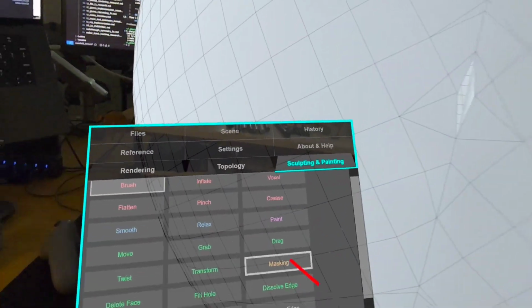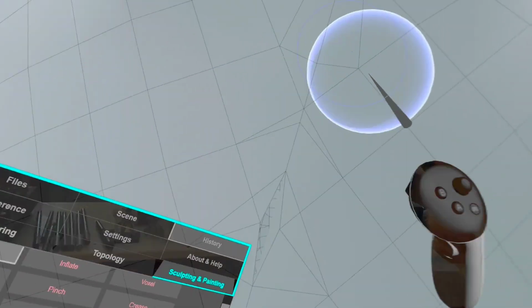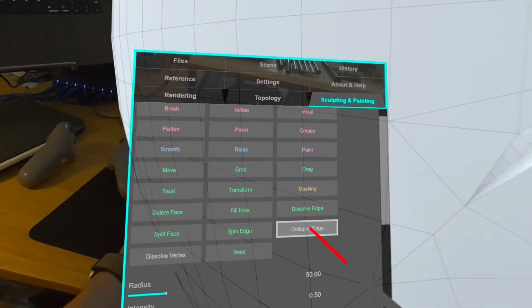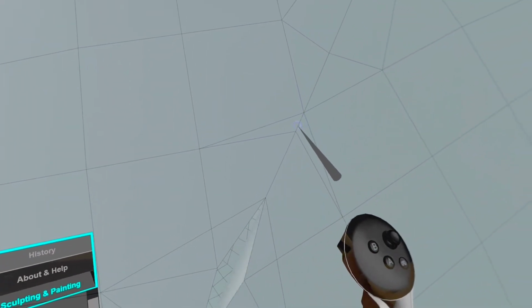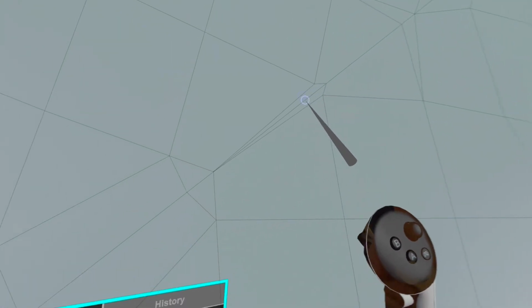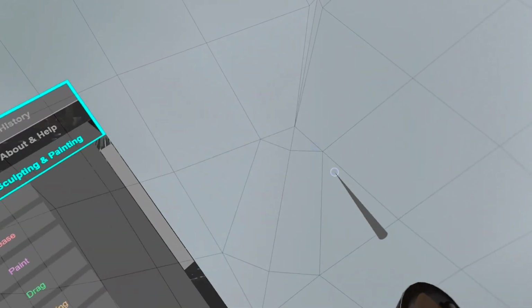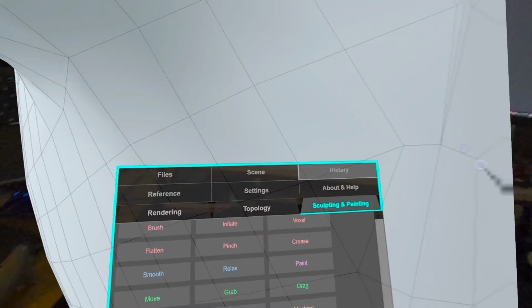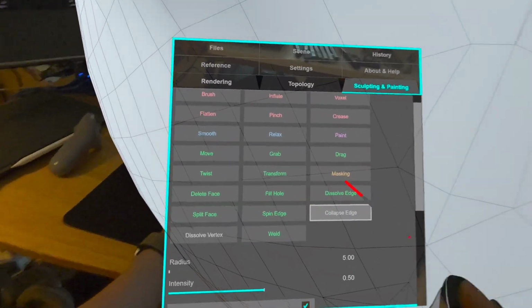What I'm finding is if it's something obvious, like say this one here, and I just want to collapse this edge, well, I can go collapse edge, and I can just go boop, and it collapses it down. So I can wander around the mesh and do this very soothing, just collapsing as I go, very Bob Ross style thing. Collapse that one.